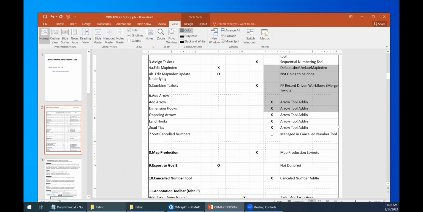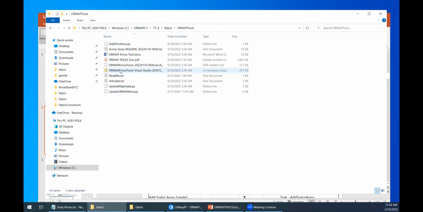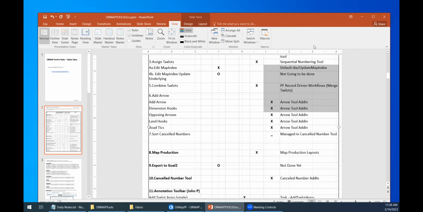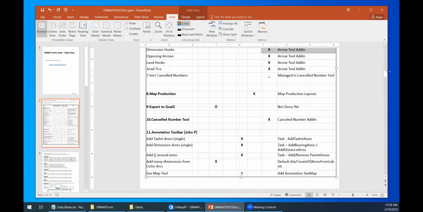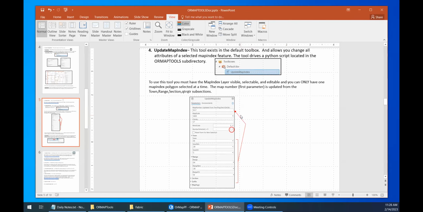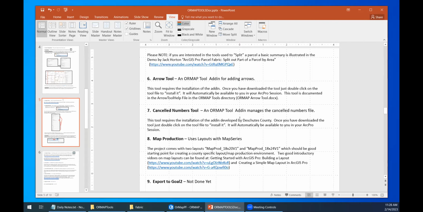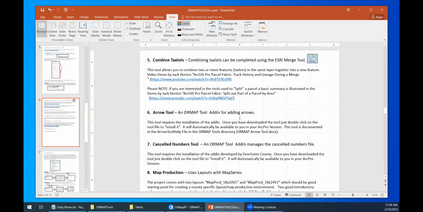Just quickly, where that is from is that if you go into your fabric and you go into ORMAP tools, here is the update map index Python script. And again, please see this for a lot more details. I'm just trying to give you an option.